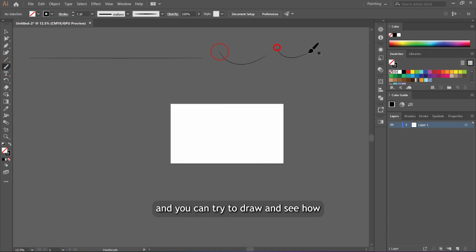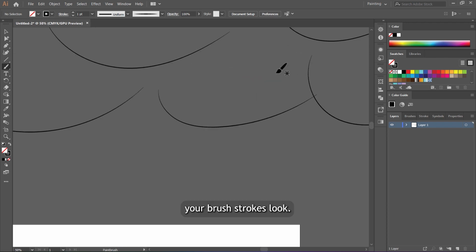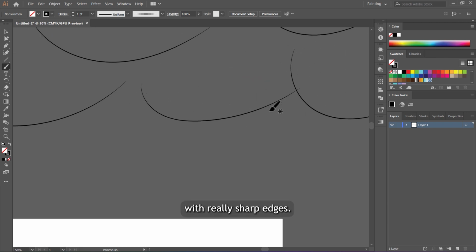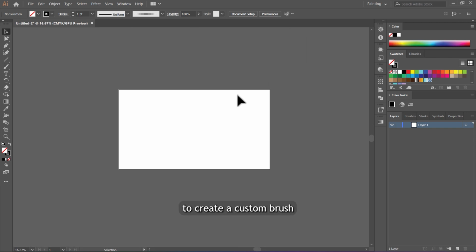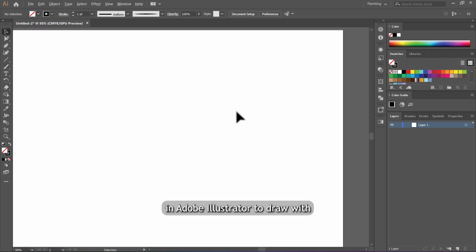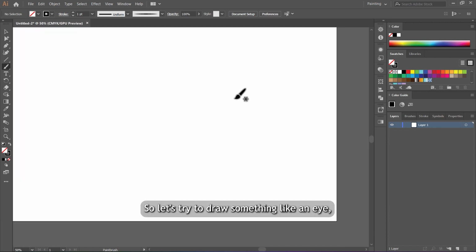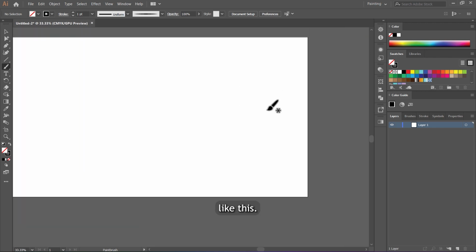Now also click on the paintbrush tool and you can try to draw and see how your brush strokes look. These ones are also nice with the really sharp edges. As you can see, these are the two main ways to create a custom brush in Adobe Illustrator to draw with. So let's try to draw something like an eye, a human eye like this.